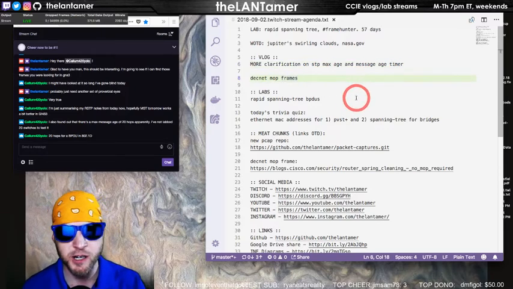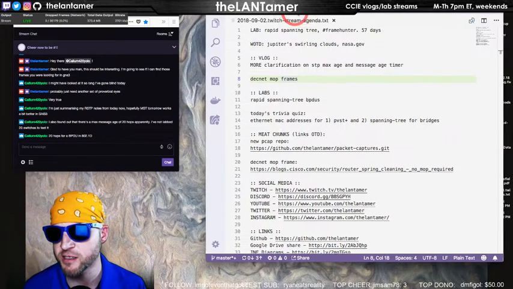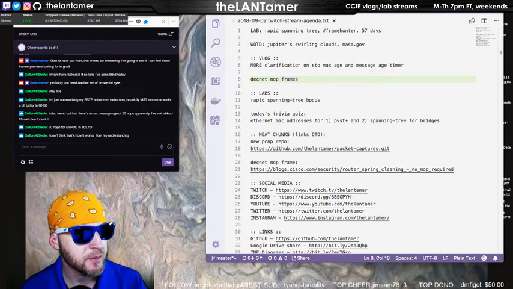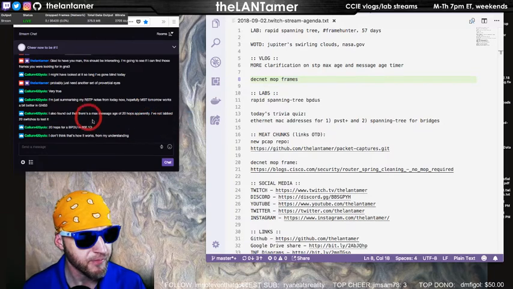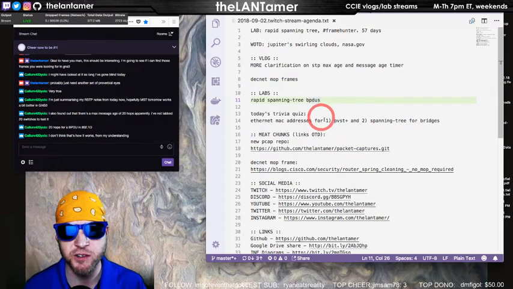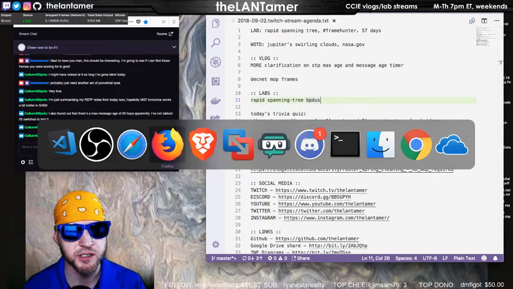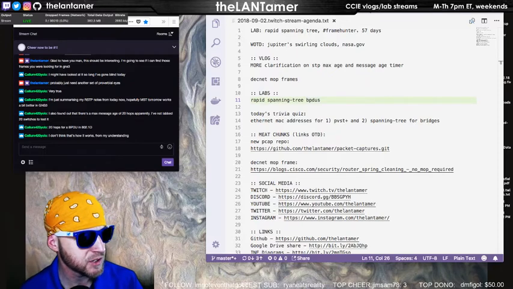One other thing I wanted to vlog about before we get into rapid spanning tree and doing the lab is these other frames that I saw. You may have seen me yesterday. This frame popped up, and I'm seeing those from time to time here in Wireshark. And I'm wondering, what are these? It's called DECnet MOP. Let me pull up, I think I posted this on Twitter. I'm not sure if this is Twitter or Instagram. Yeah, I think it was Twitter.